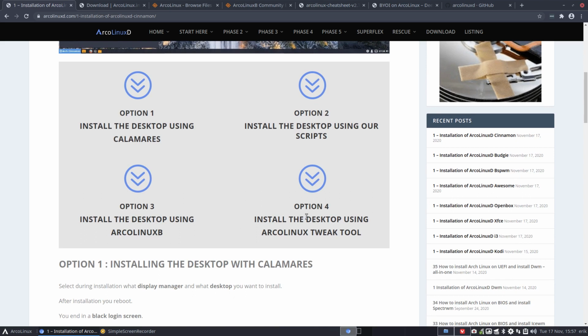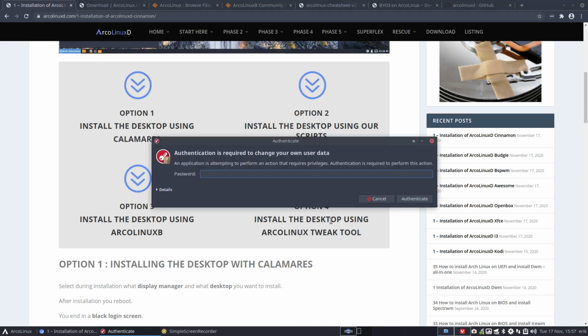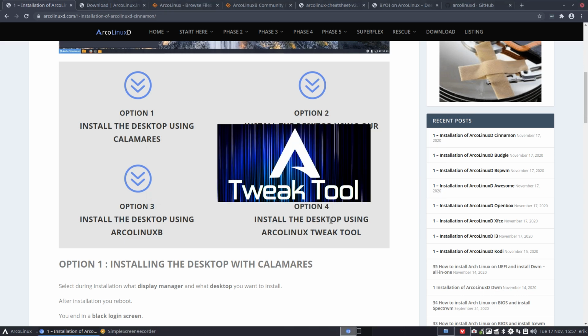Option 3 is you install the desktop using ArcoLinux B. And option 4 is install the desktop using any ArcoLinux, even ArcoLinux D. Let's start with number 4 because it's the easiest to explain. Ctrl-Alt-E is a keyboard shortcut you should remember. ArcoLinux Tweak Tool.